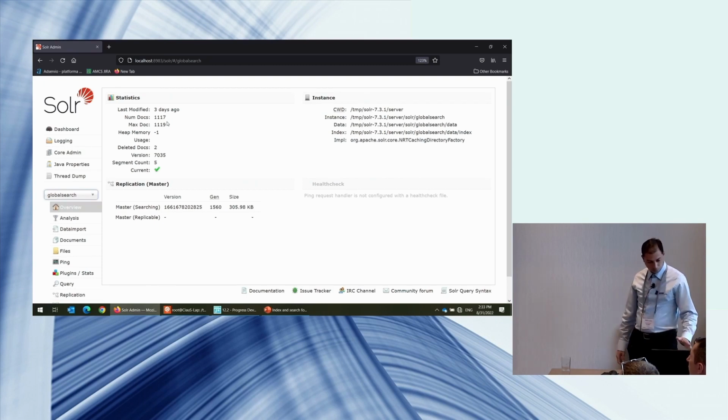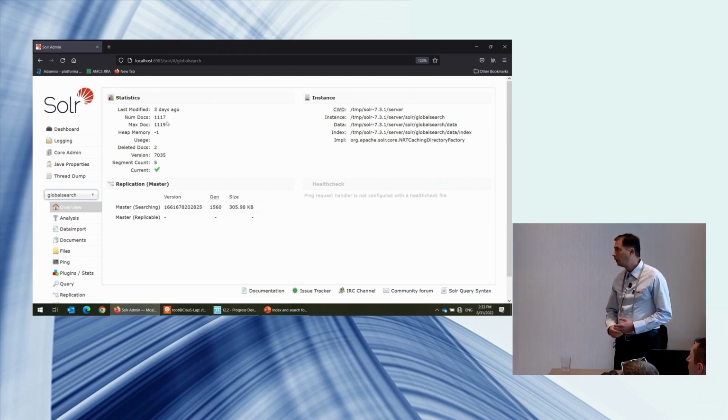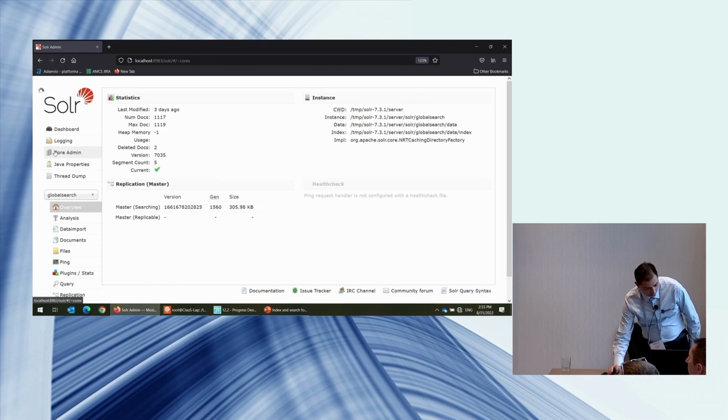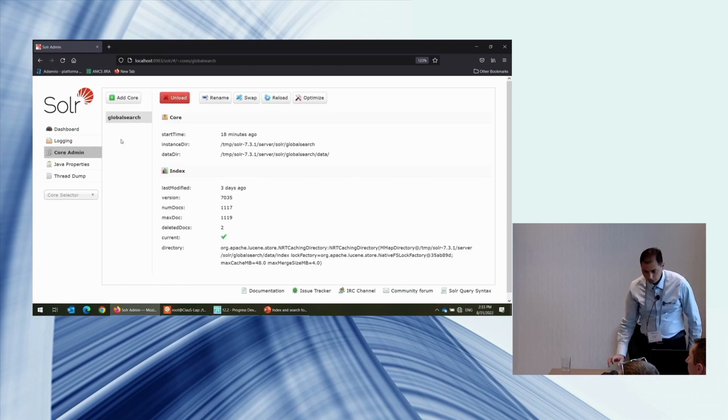So just a little bit of explanation. Once you install Solr, you have to configure it. Basically, you can configure it from here, or you can do it via Unix and Linux.